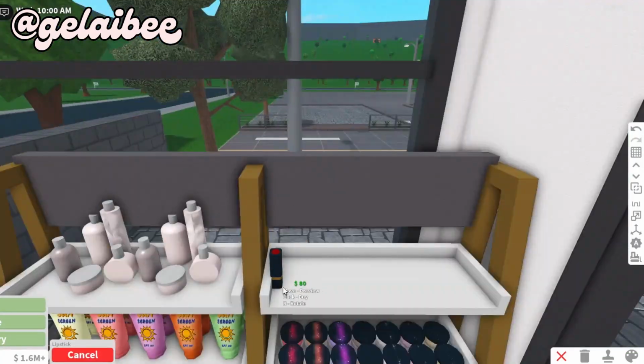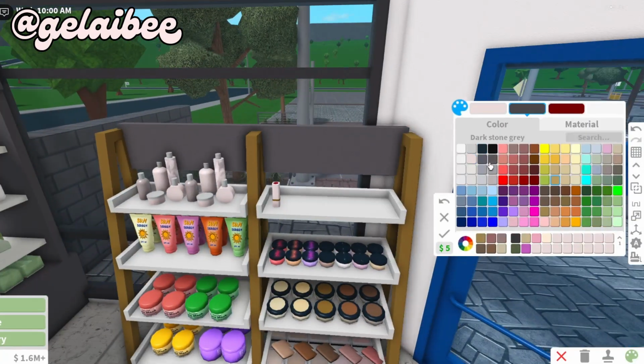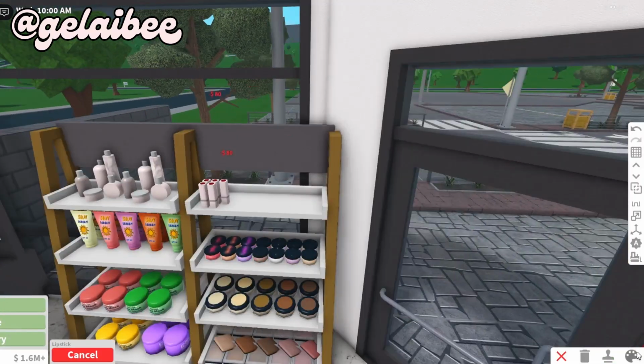I've already placed the foundation powder, the blush powder, and eyeshadows, so we have the lipsticks left.